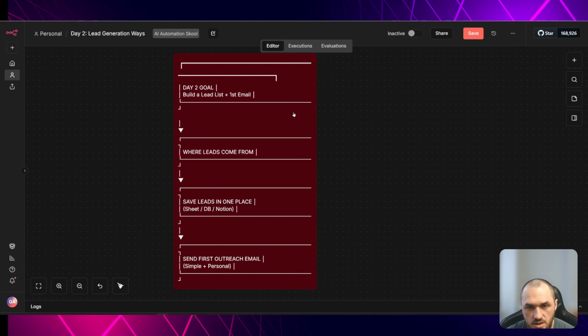So today's goal is to build a lead list and a first email. We're going to cover where the leads come from, save the leads in one place, and send the first outreach email. Simple and personal. If you can get to step 3, you are ahead of most freelancers. And now let's see where the leads can come from.